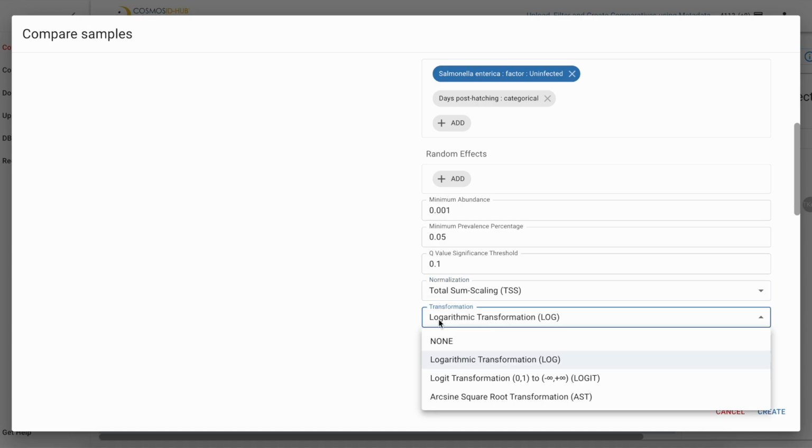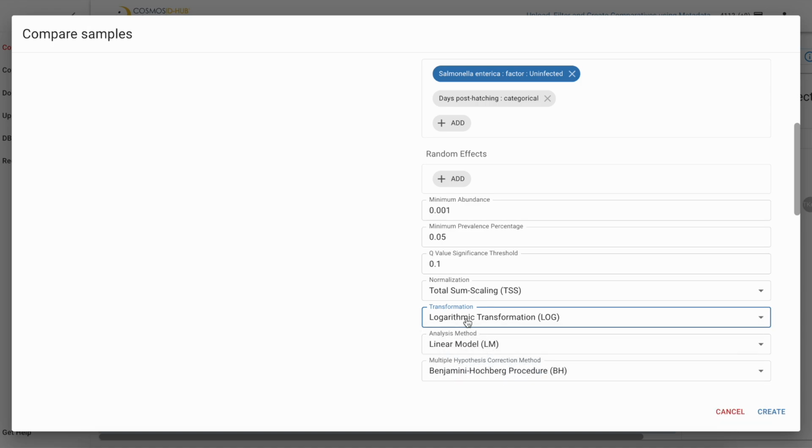Transformation applies a mathematical transformation to the data to meet assumptions of statistical models or reduce skewedness. For most applications, logarithmic transformations are most applicable, but others can be selected based on your study questions.